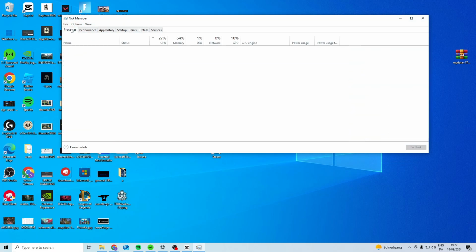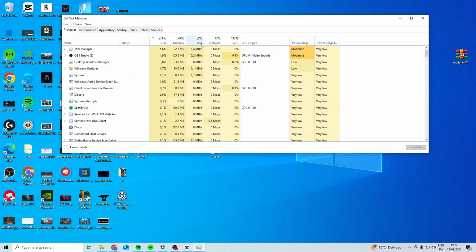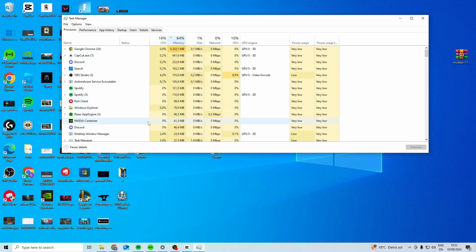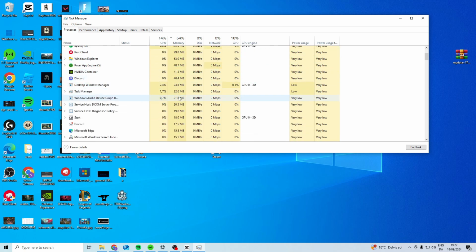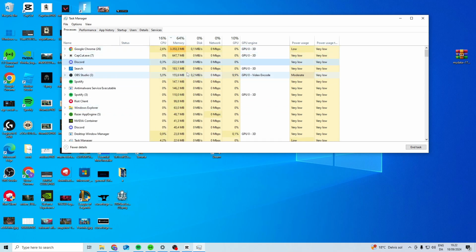Come in here and then go to processes, and from in here click on memory to sort by memory. Now in this case you can see my Google Chrome is using way too much compared to everything else. Simply click on it and end task. You can also do it with the CapCut, Discord, whatever you want, and make sure you close them down.